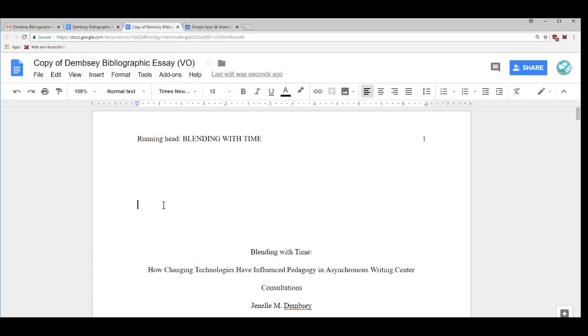Now we are going to talk about how to use the tools in Google Docs. Many of the tools and features are similar to that of Microsoft Word and other word processors. Inserting comments is a helpful feature and is necessary to completing an asynchronous appointment.